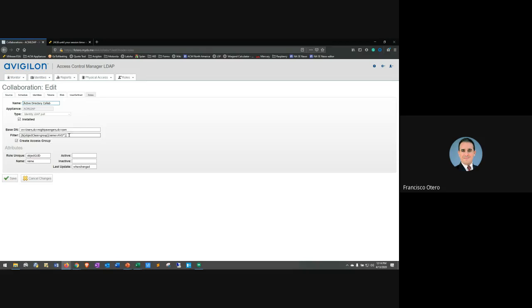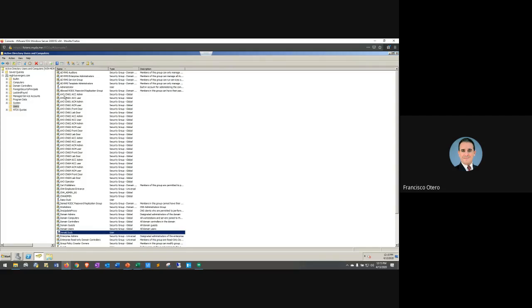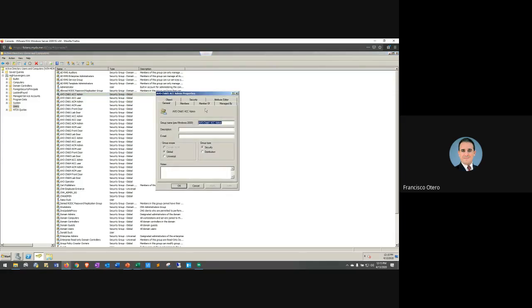You notice that I changed my filtering here. This is basically telling this collaboration just to look for groups in Active Directory that start with AVO, nothing else. So let's take a look in AD real quick. So these are my groups right here. Remember, you just saw that AVO groups. These are groups that I've created in Active Directory that don't do anything here in Active Directory. They are empty blanks.